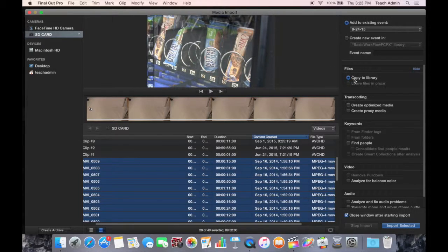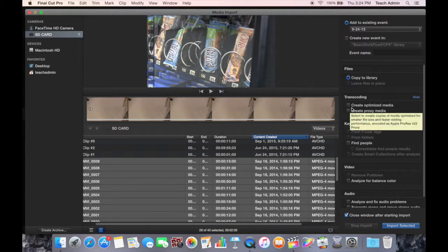Now what you want to do is make sure Copy to Library is selected. This will allow you to take your project to other computers that have the same version of Final Cut Pro on them. It will also allow you to take your files off of this computer for when other users use the computer. Also, make sure that Create Optimized Media and Create Proxy Media are turned off. Because of the types of cameras that we use, Canon cameras, this will actually bloat the files and make them really big and it will slow down your computer as you edit. So make sure that you do not select these for importing.